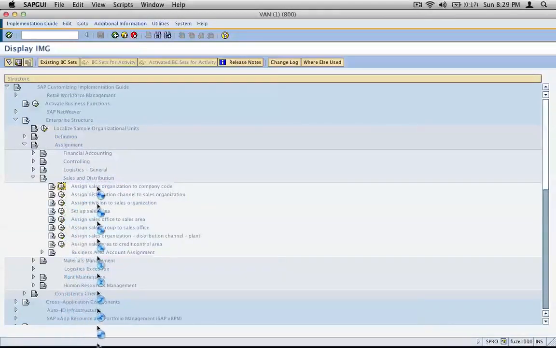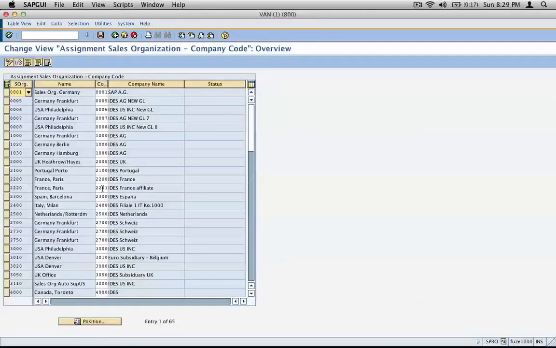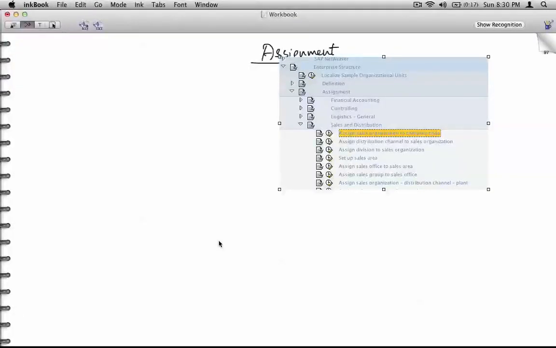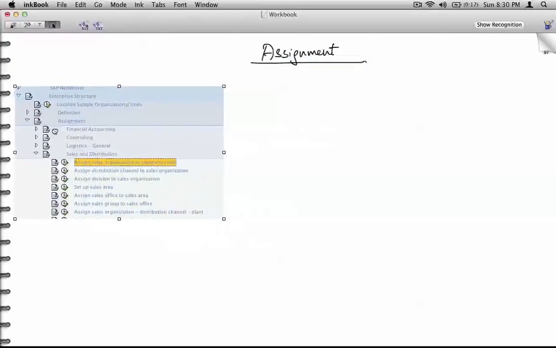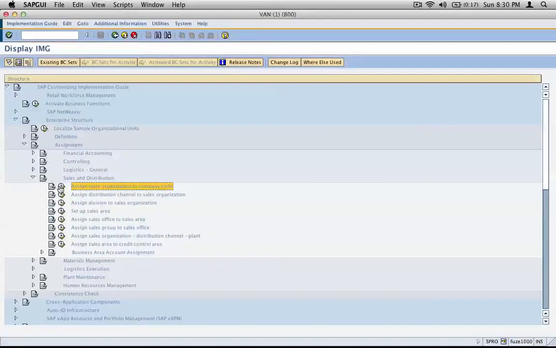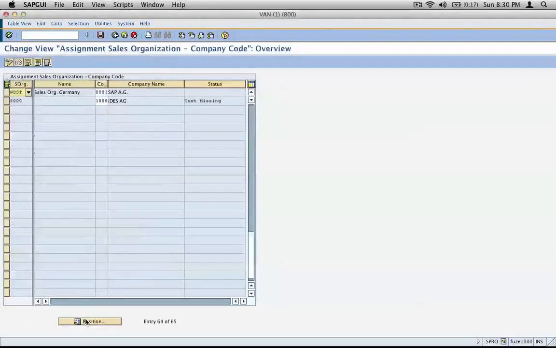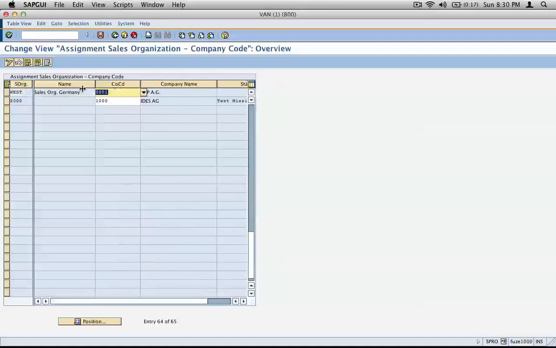So the sales org that we have created is, but before I go there, let me take a screenshot. Okay, first part is assign a sales org to company code. The sales org that we have created, I guess, is West. West is assigned to 0001 company code. We don't want that. We want it to be assigned to 1000.